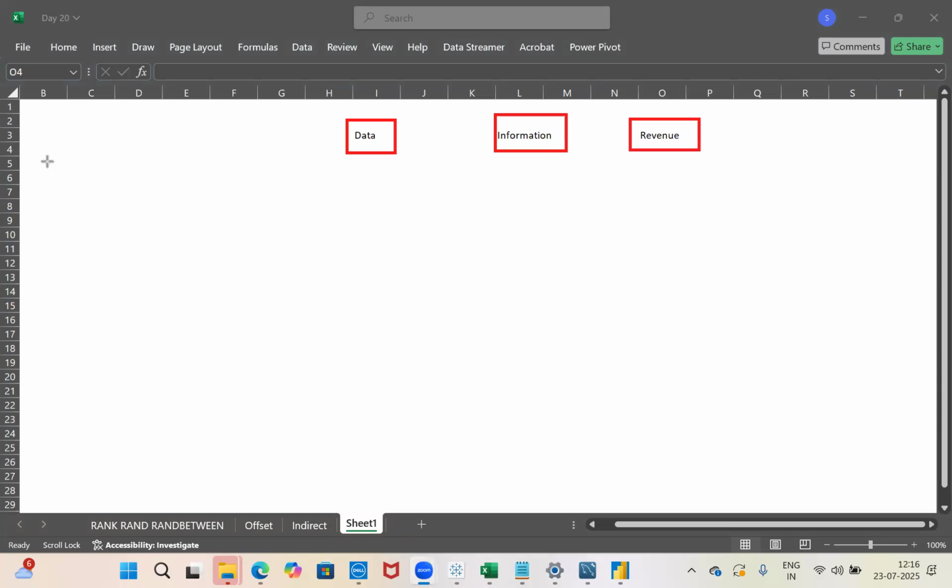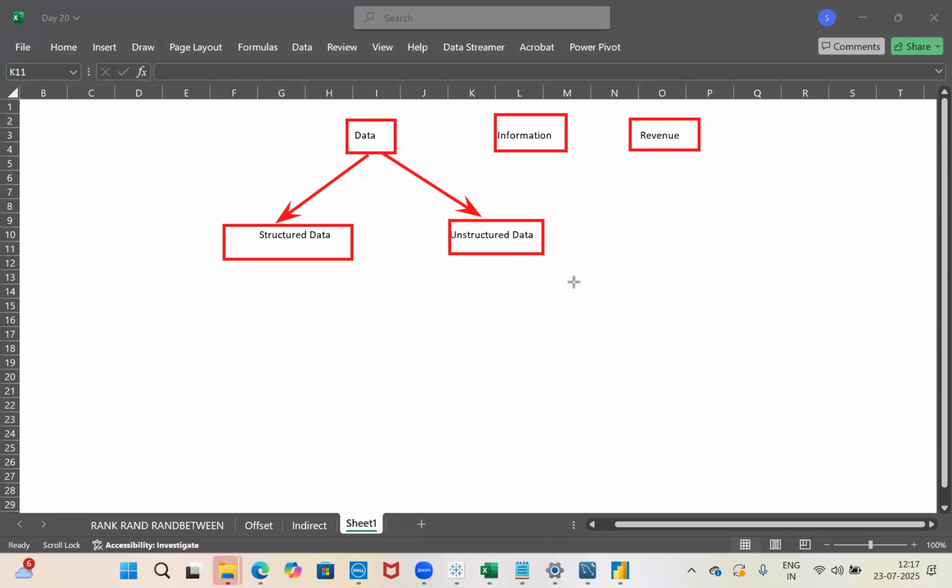Now let me make you understand one more thing. Data is divided into two types. One is structured data, and another one is unstructured data. Why am I telling this? This is the most important thing that every data analyst especially is supposed to understand.